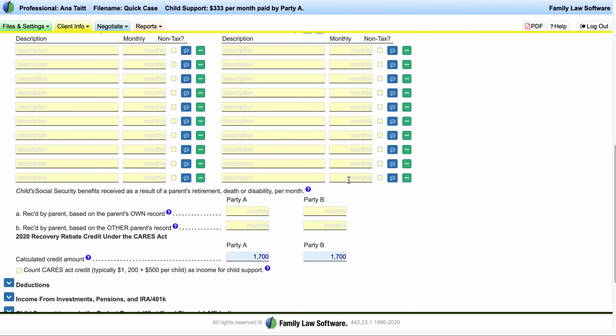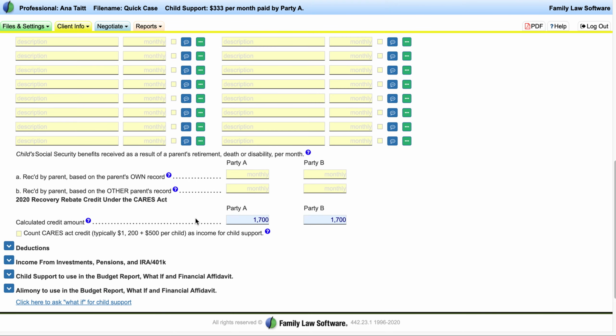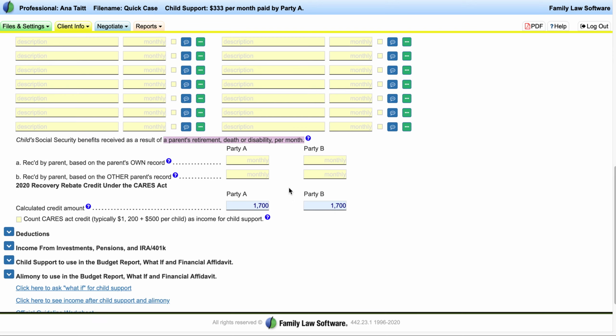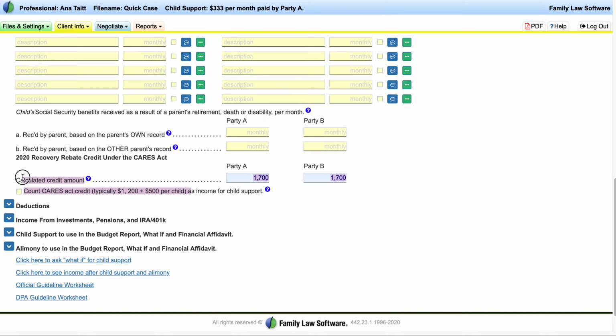And the last type of wage-like income is the child's Social Security derivative benefit. So this means that the child is receiving SSDI because of mom or dad's disability. And the new addition is the CARES Act. By default, we're not going to factor in the CARES Act into your child support calculation, but just by clicking this box, we will factor in the credit that the parents would have received or should have received based on the CARES Act. At the top again, we see child support, and it's constantly changing. At this point, we are at $322 paid by Party A.